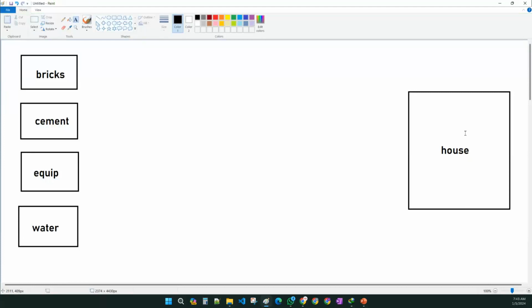If you wanted to construct a house, you have these things in different locations. The bricks may be available in one location, the cement in another, and the equipment, the water, and the sand may be available in different locations. The very first activity is that we need to get all of these things to one single location where we are constructing the house.